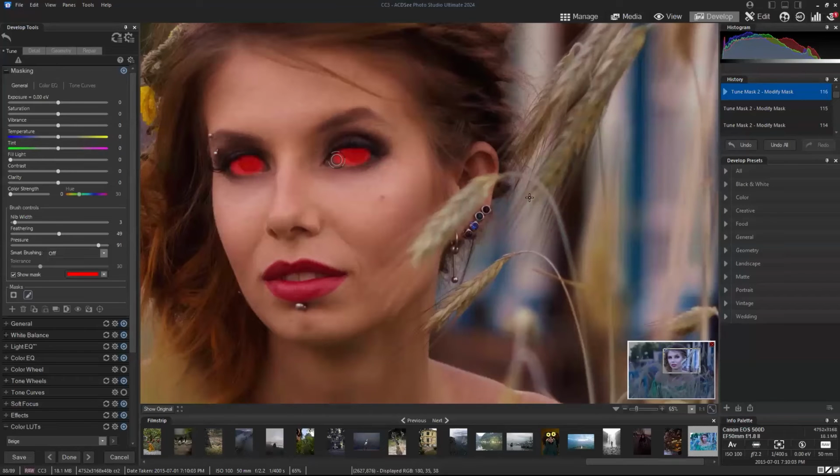Yeah, you can copy right here. Copy the currently selected mask. You can copy it many times and just do whatever you want there.